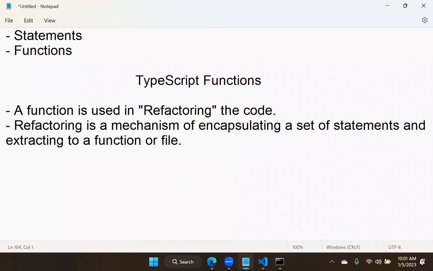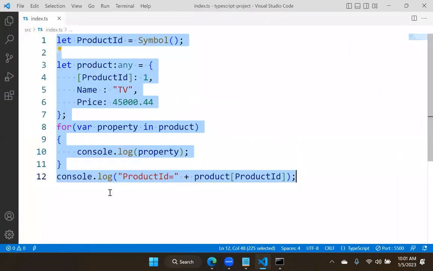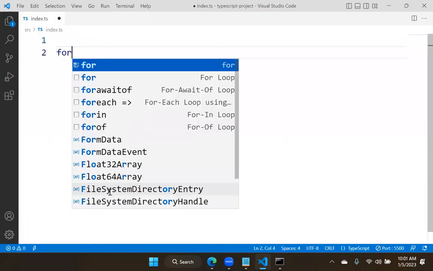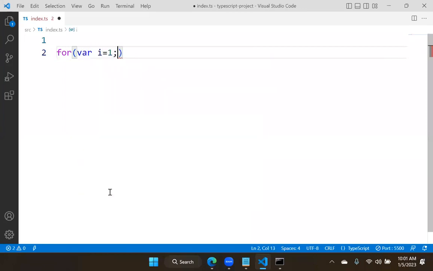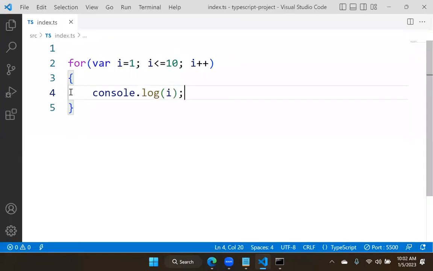So I will tell you this point. Functions are used for refactoring. See, suppose I am writing here: for i equal to 1, i less than or equal to 10, i plus plus, and console.log i. This is a program, a set of statements written for printing numbers from 1 to 10. I want this again and again. If I want this again and again, see what I am doing. I will select these lines.